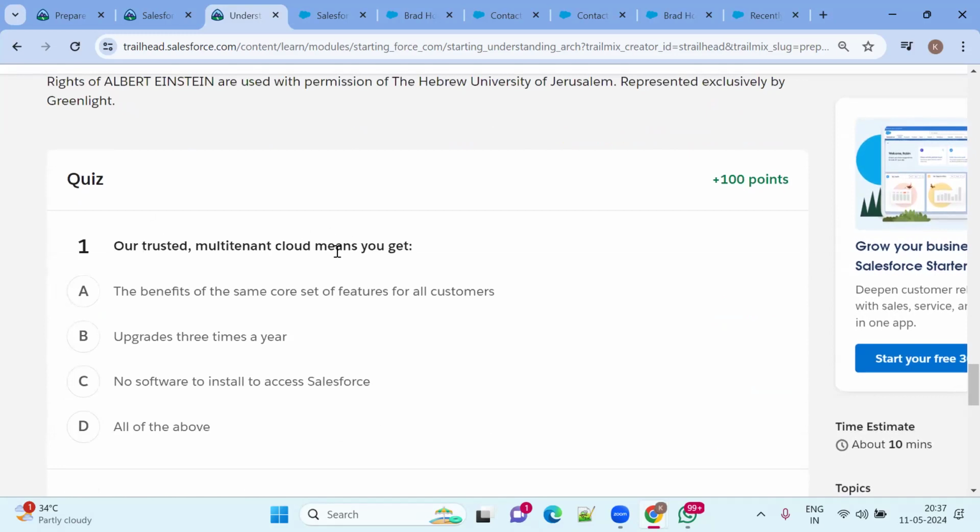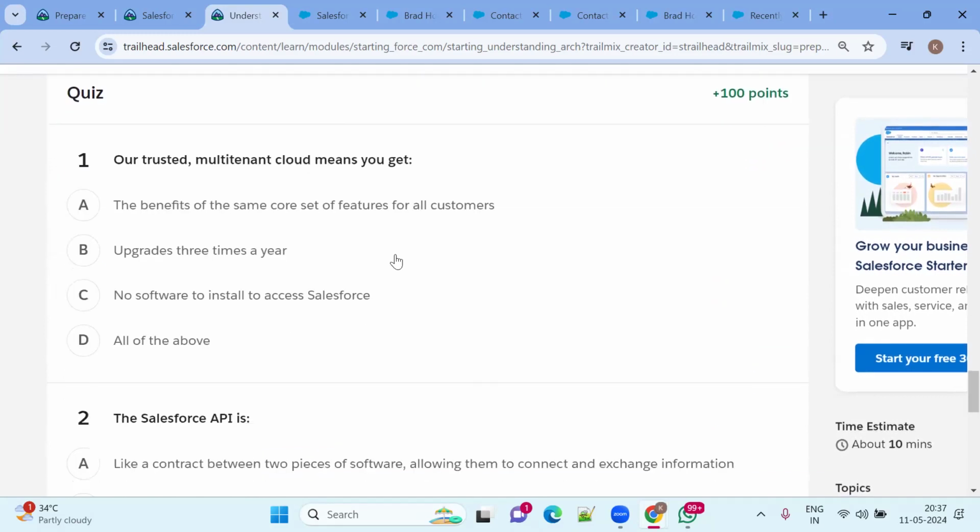Our trusted multi-tenant cloud means you get the benefits of the same core set of features for all customers, meaning the basic core features will be the same. Apex, writing flows, triggers and the settings will all be the same. It upgrades 3 times a year. Yes, it upgrades 3 times a year. Whether you buy 10 licenses or 1,000 licenses, Salesforce will upgrade your instance 3 times a year.